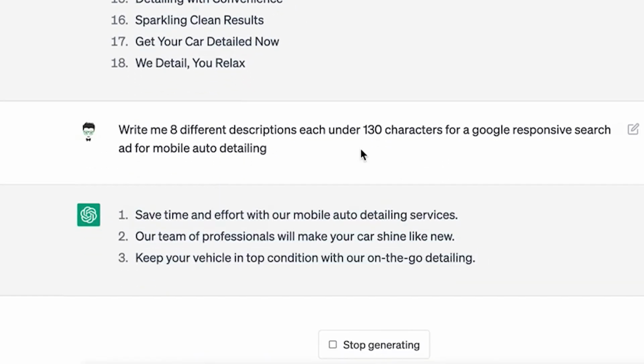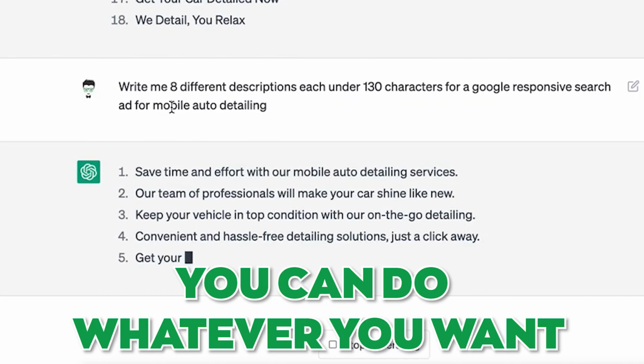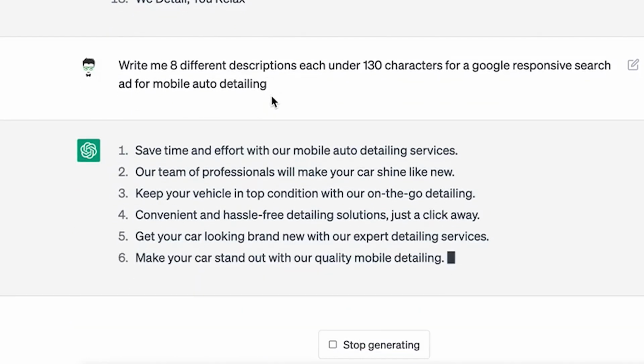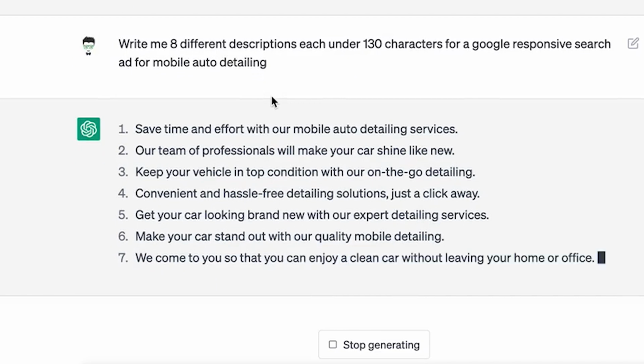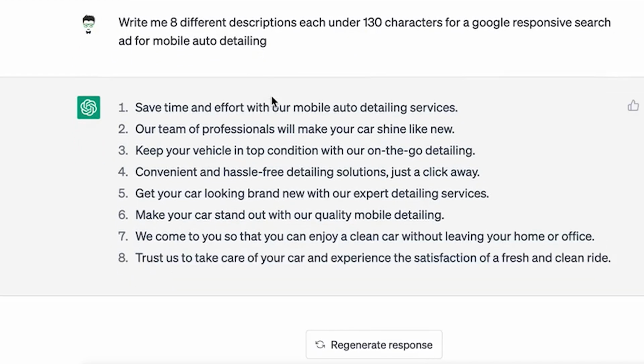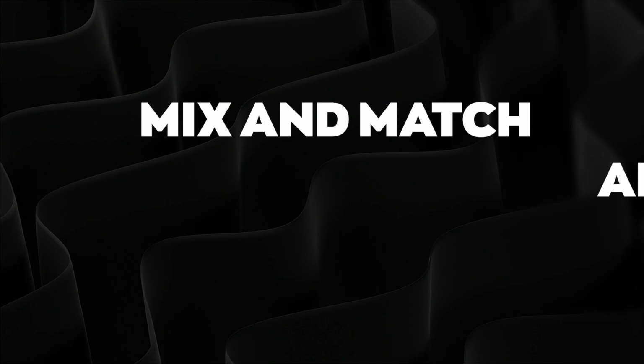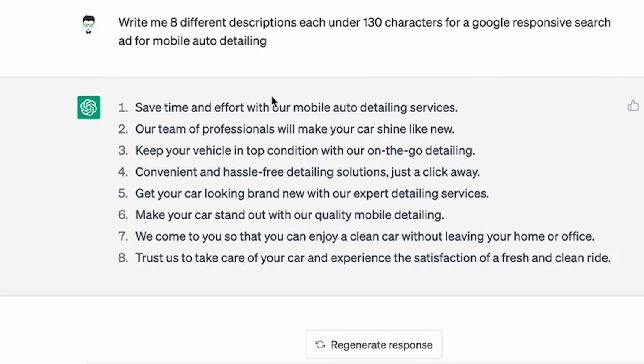And the beautiful thing about this is it doesn't have to be 8. You can do 18 of these too. You can do whatever you want, right? And then you can mix and match them. So you don't have to just take whatever it spits out and do exactly that. You can mix and match these, add things, take things away, and just get creative with it.